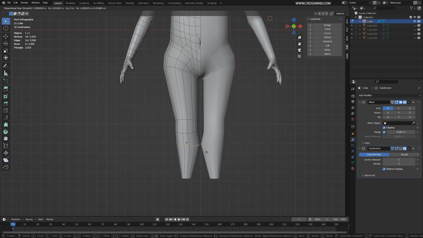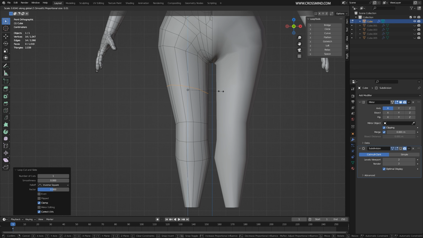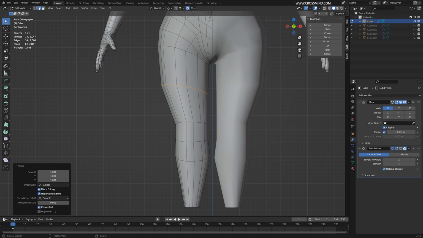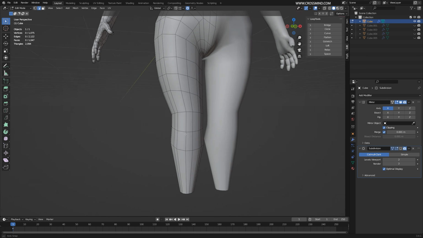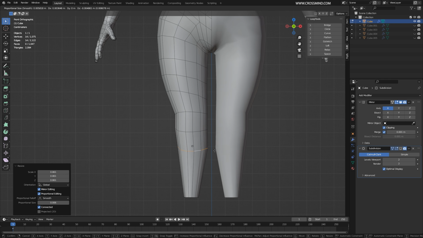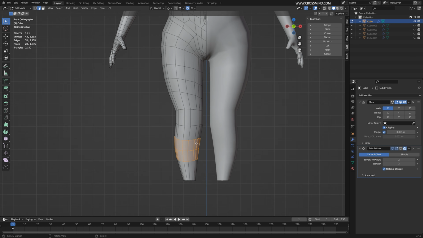Now, let's push this slightly inside, add a loop here, push this way. So this part you can keep slightly straighter, but this right should have a bit of arc. Control B, bevel this to add more loops. And then we are going to take care of this a little. Control B and bevel this.